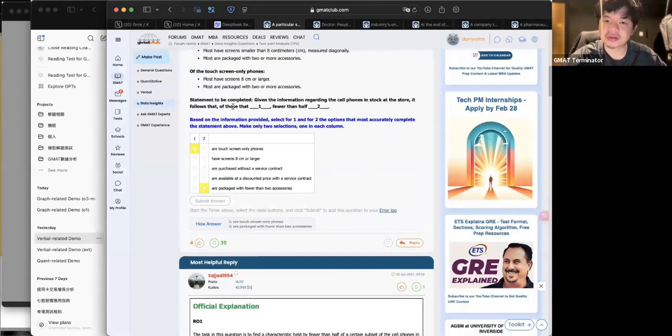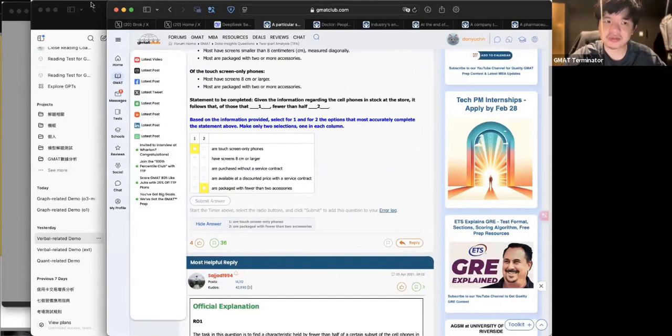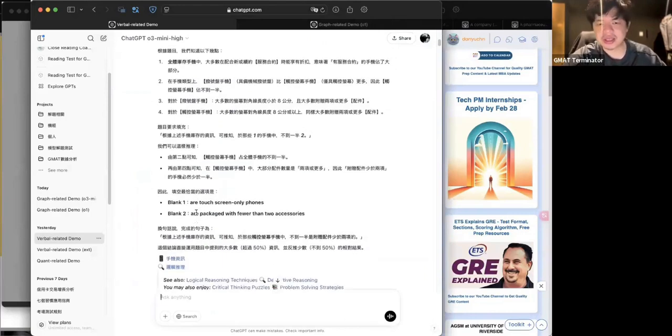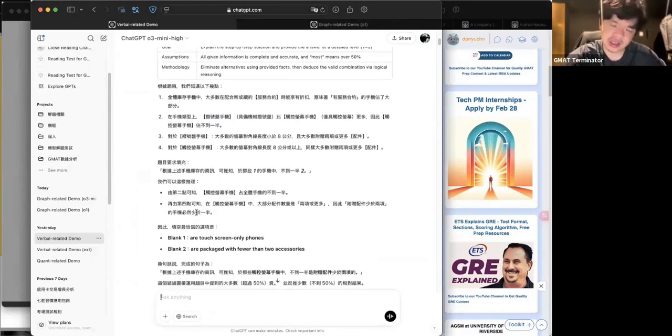Looking at the first option, it says that among those phones that only have touch functionality, less than half have fewer than 2 accessories. Now, if you look here, hasn't he also perfectly predicted 2 answers? But sometimes you might say, Dusty, when I look at his explanation, some parts are a bit disjointed. For example, let me give you an example.